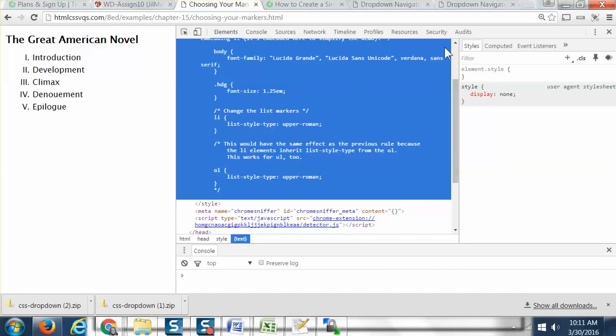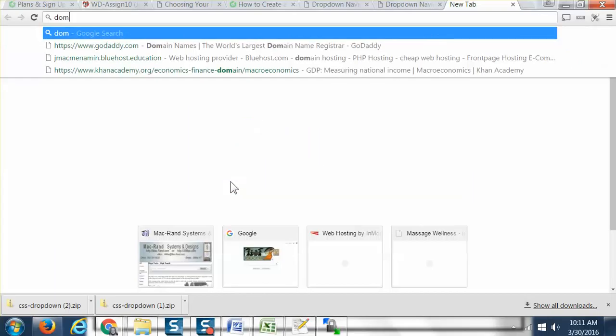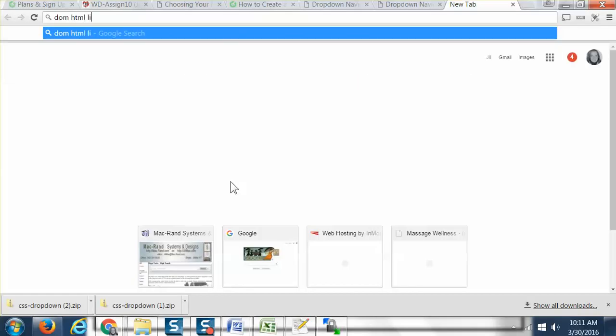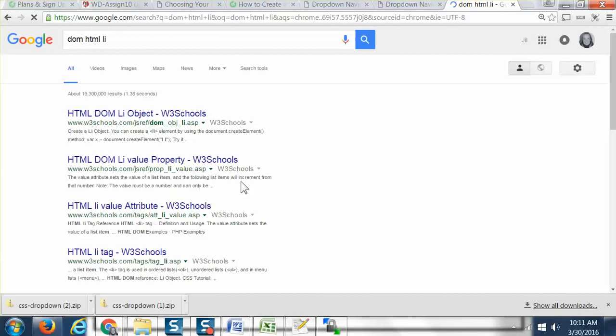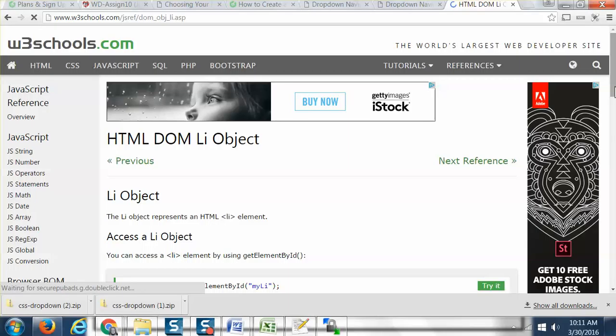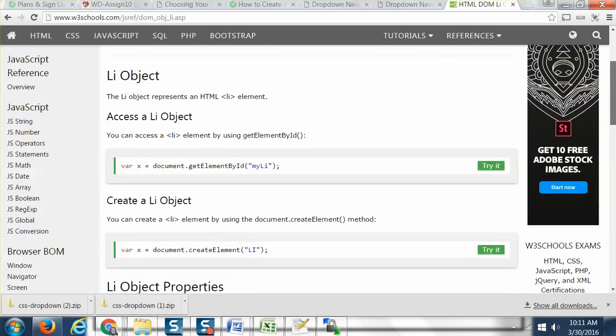So how do we find out all of these LIs? I'm just going to open up a window and go to the DOM. I'm going to just Google the DOM for HTML for a list. So here is the HTML list object.